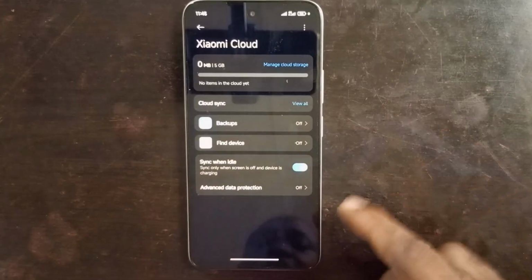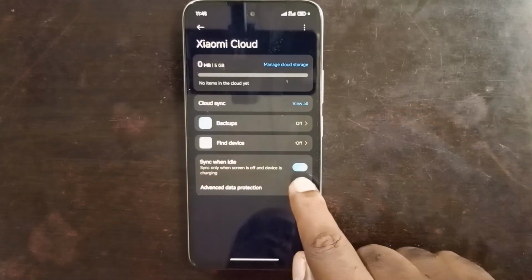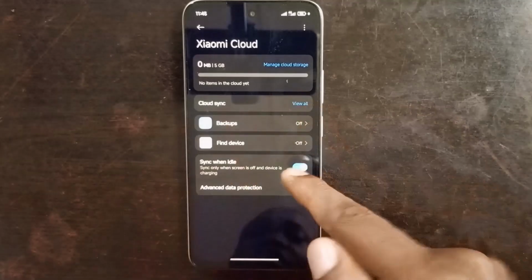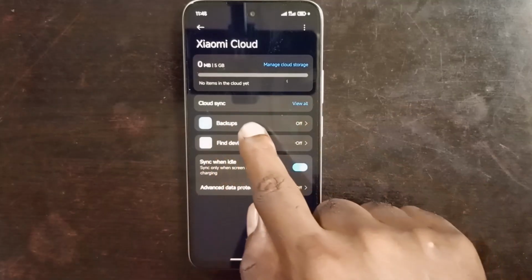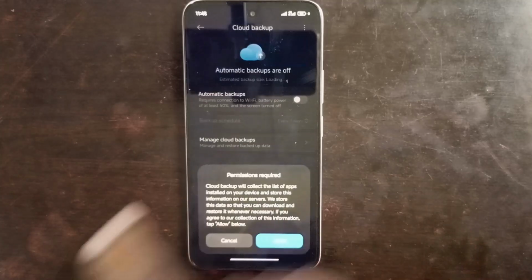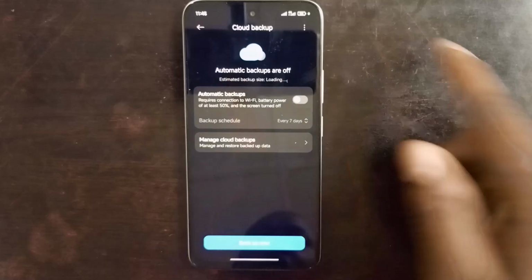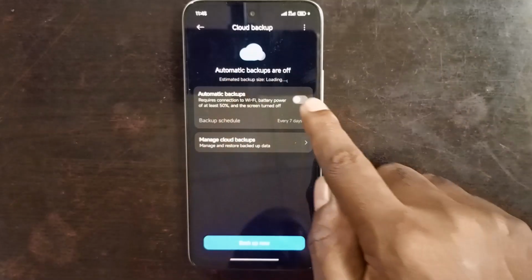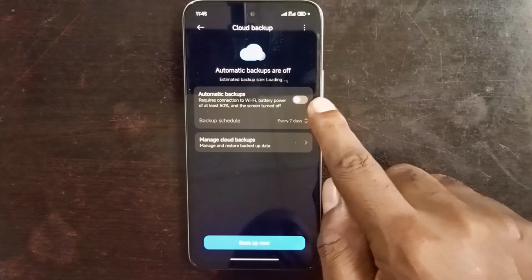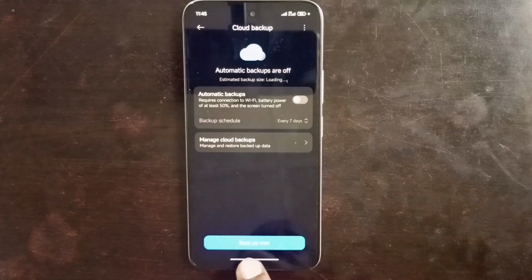It takes you right here. Once you get here, make sure you turn on this particular button. Having turned on this button, go ahead and click on Backup. And this is going to pop up. Click on Allow. Once you click on Allow, it takes you right here. Go ahead and turn on this particular button. Once you turn on this button, come down below right here and click on Backup now. With that, all your Android data will be backed up to Xiaomi Cloud without any stress.